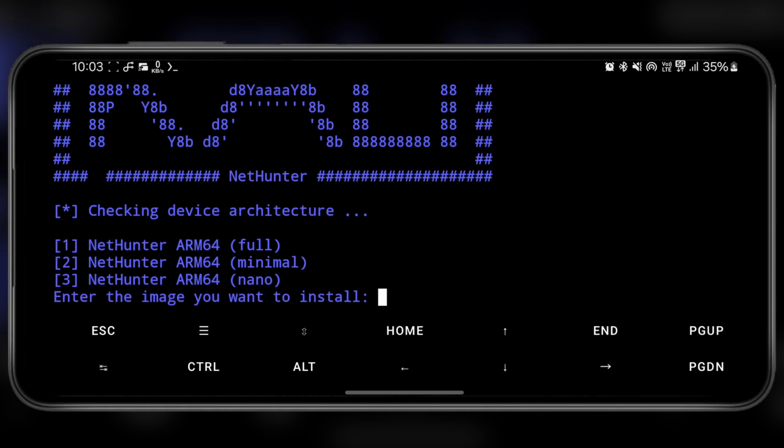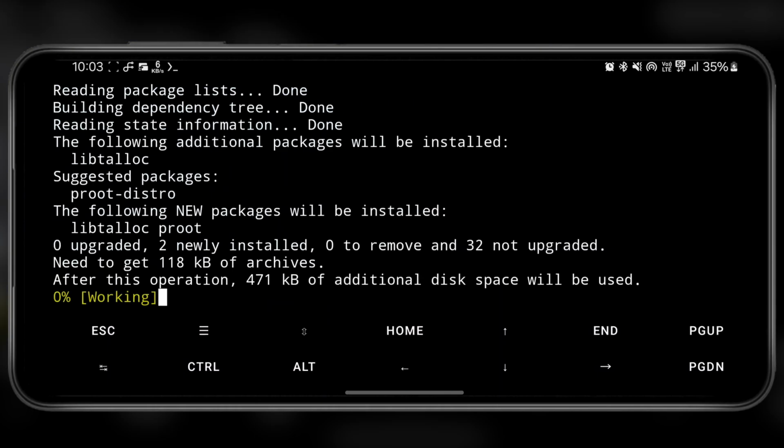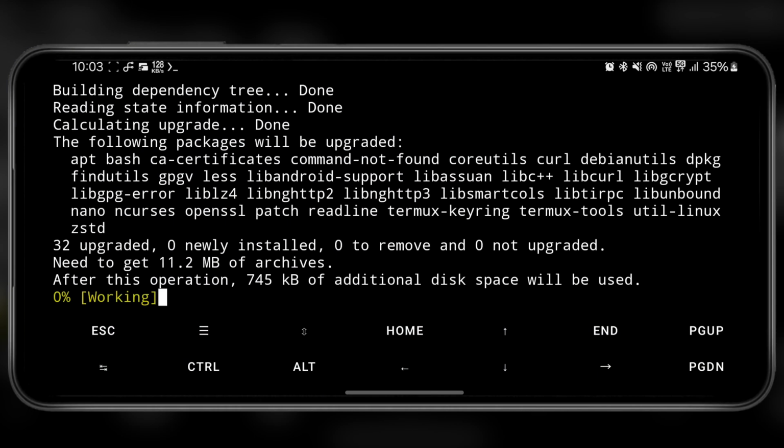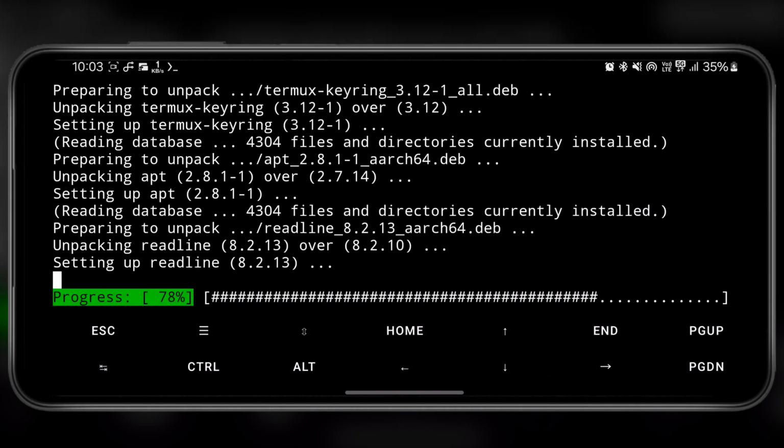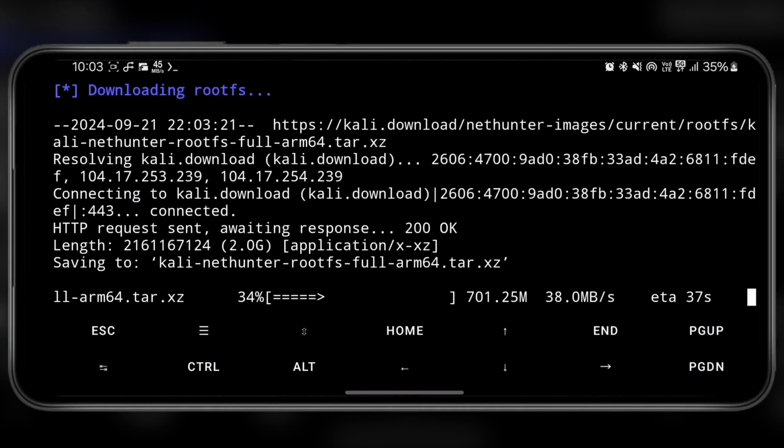And guys, here you will see three options. First is full, which is for a complete environment. Minimal is for essential tools, and nano is for a basic setup. As we want a GUI, type 1 and hit enter to select the full installation option. This process might take time as it needs to download the NetHunter image, which is about 2 GB. So I am going to fast forward this part to save time.